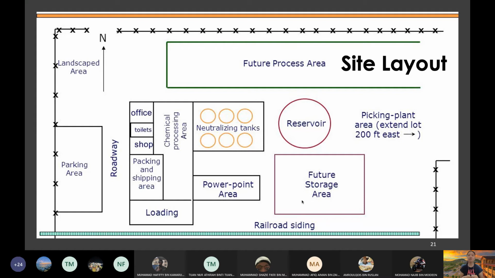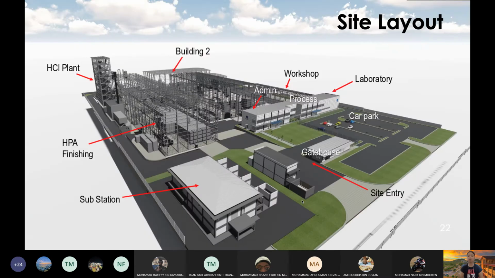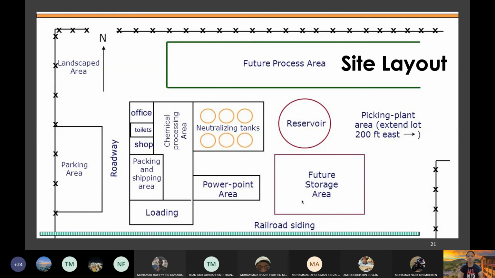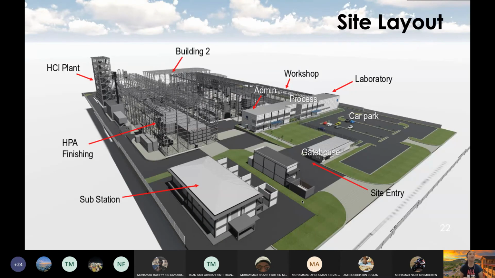When you have the site layout, you have to follow certain standards and codes as well. So for your design project, 2D drawings are sufficient. But if you are more diligent or more creative, you can go to 3D. So this is a 3D graphic of a complete plan. Let's say if we look at it, the 3D one is easier to see, right?